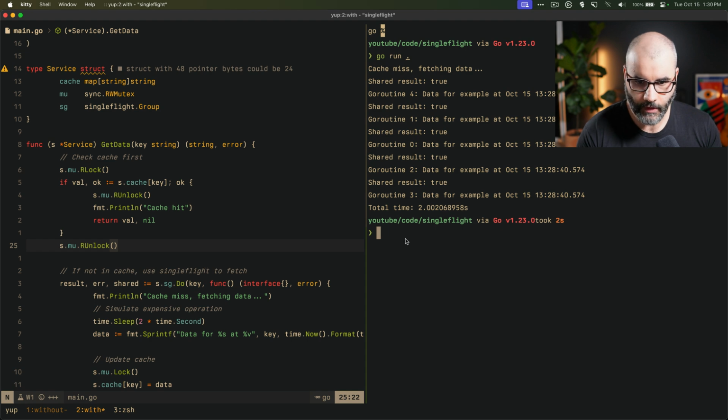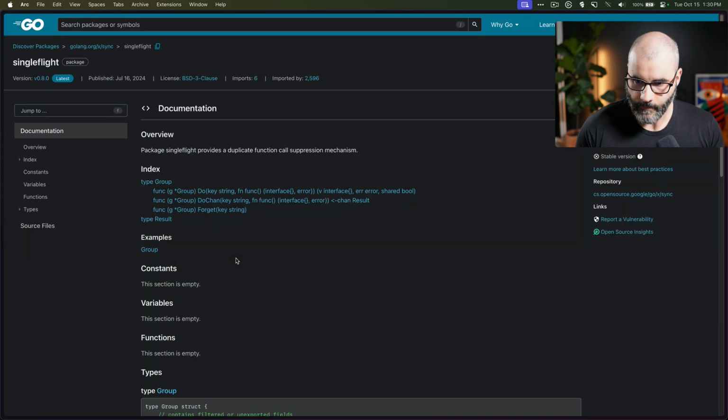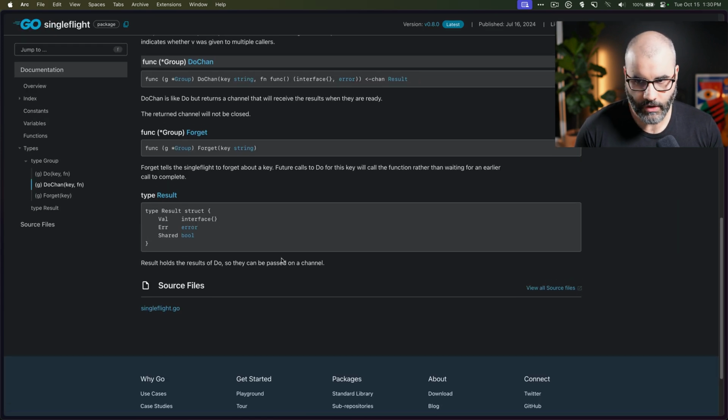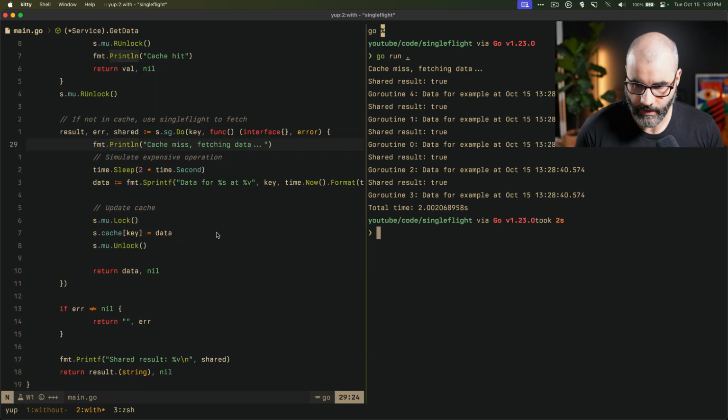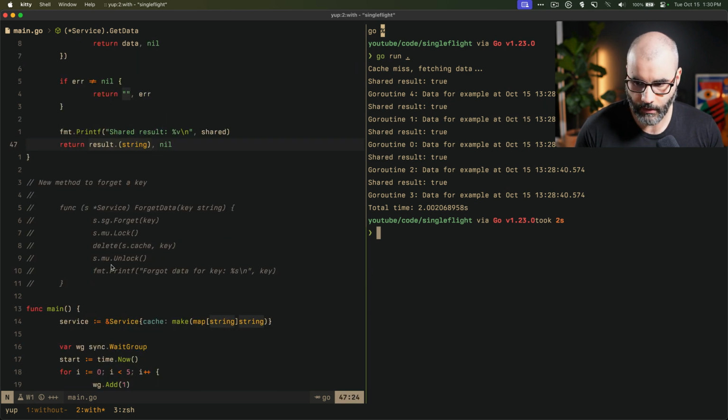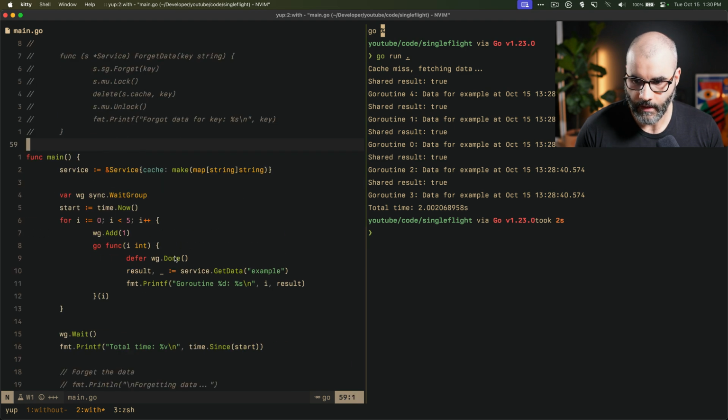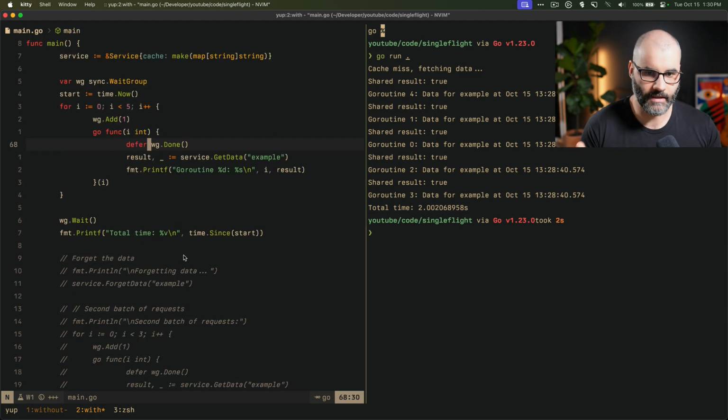So there's more to this package. What I used here is this function called Do, and it simply accepts a key and a function and returns the result, shared, and an error. You also have one called DoChan, which is similar to Do, but it returns a channel. And then you've got this Forget function, which I have some code here that shows how it works. It's commented at the moment. Essentially, you just call singleflight.Forget and you give it a key. What it does is forget that key that you just cached. That's pretty much all of it.